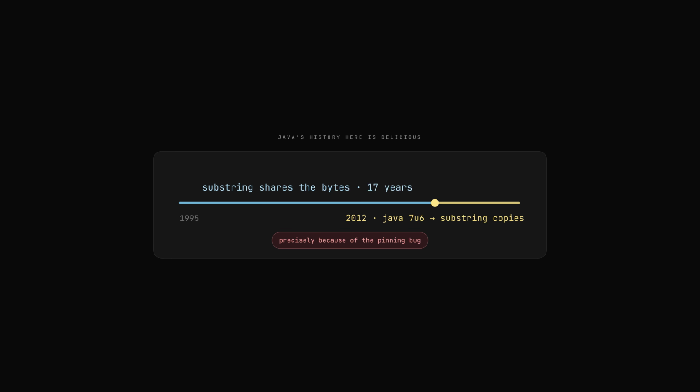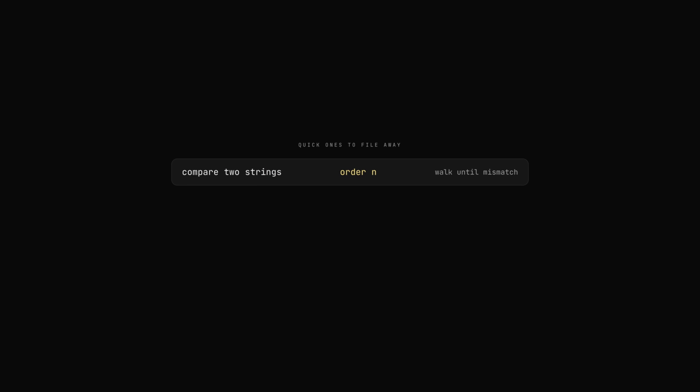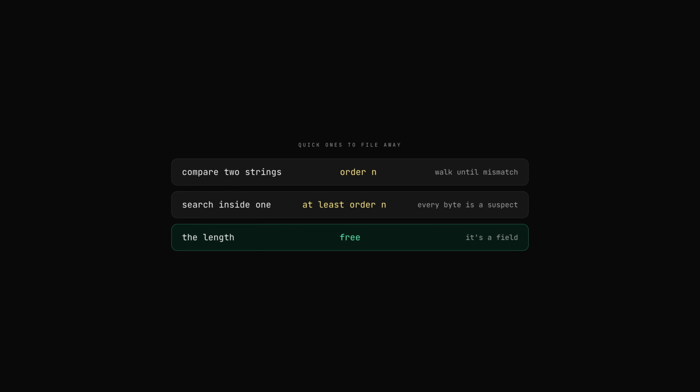And Java's history here is delicious. Java substrings shared for 17 years, until 2012, Java 7, Update 6, when the JDK switched substring to copying, precisely because of the pinning bug. Two languages, same trade, opposite answers, and you can now argue both sides. The quick ones to file away: comparing two strings, order n, walk until mismatch. Searching inside one, at least order n. Only the length is free.